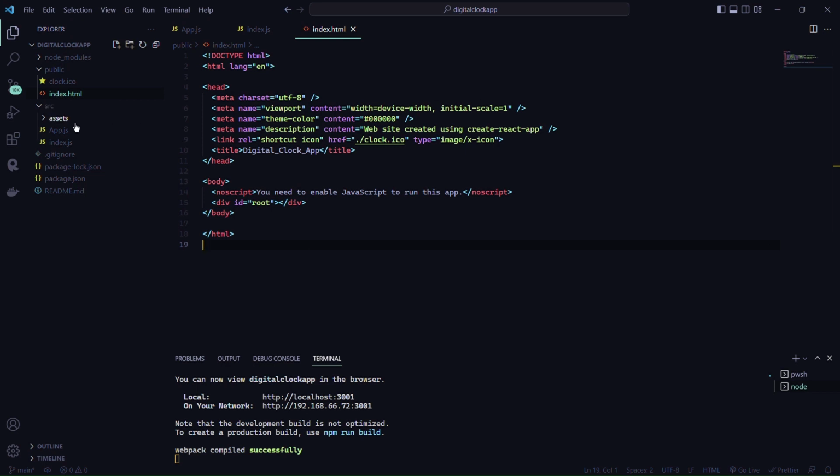So here I paste the assets folder in src. In this folder we have an svg folder which consists of moon.svg, refresh.svg and sun.svg. Further we use this. Now let's create our components.